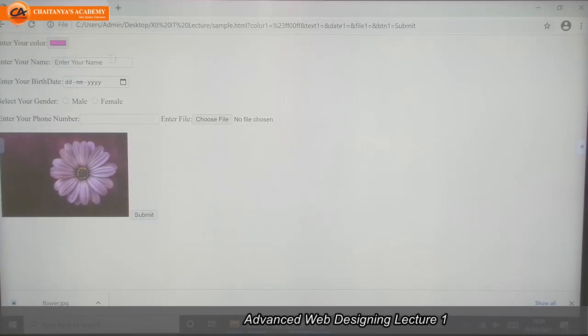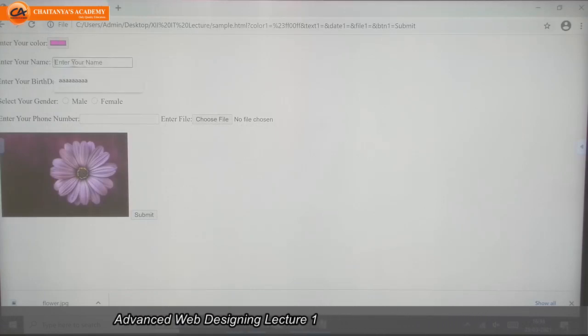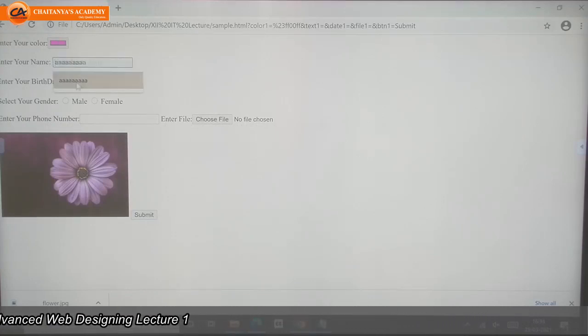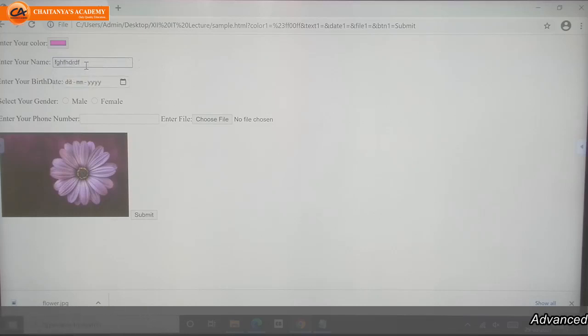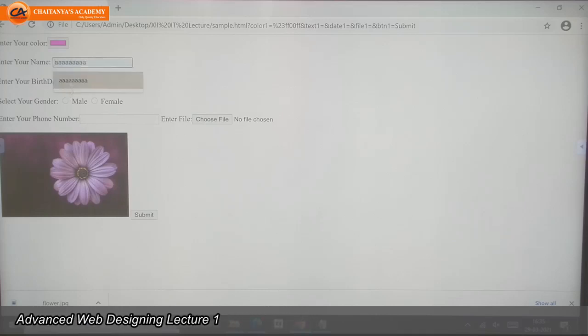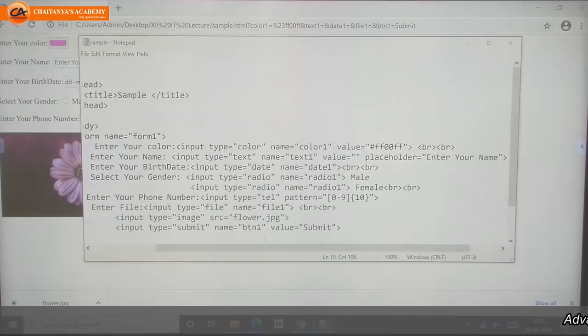Here, placeholder, enter your name. This is the placeholder. Then you can write whatever value you want. What is this? If I write here A, I am getting this drop down box. Why? Because here one more attribute is there, and that is autocomplete.